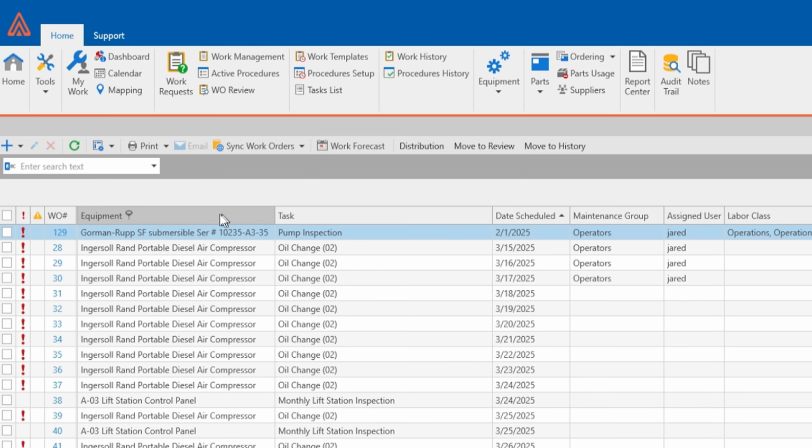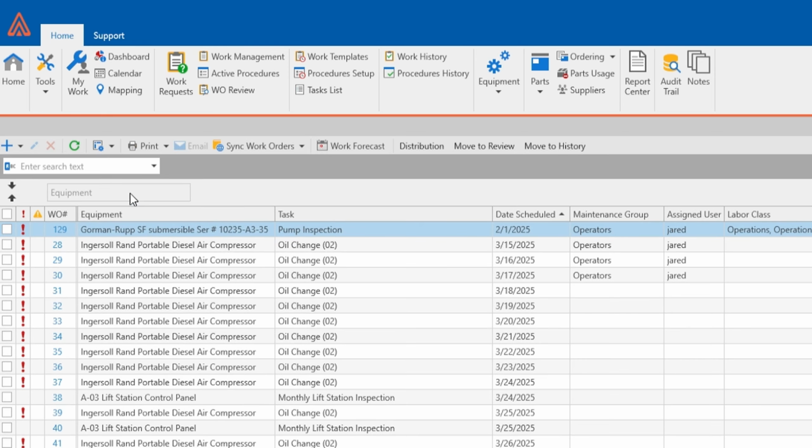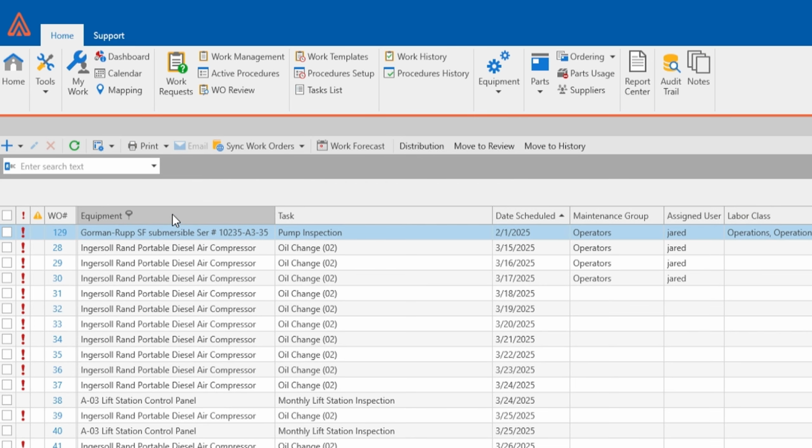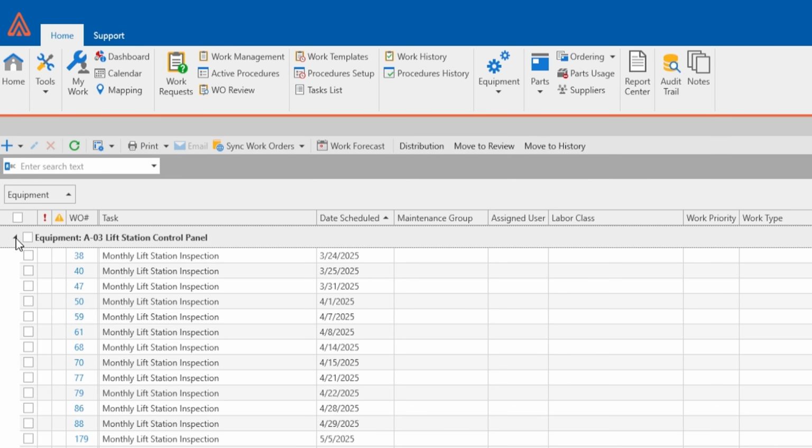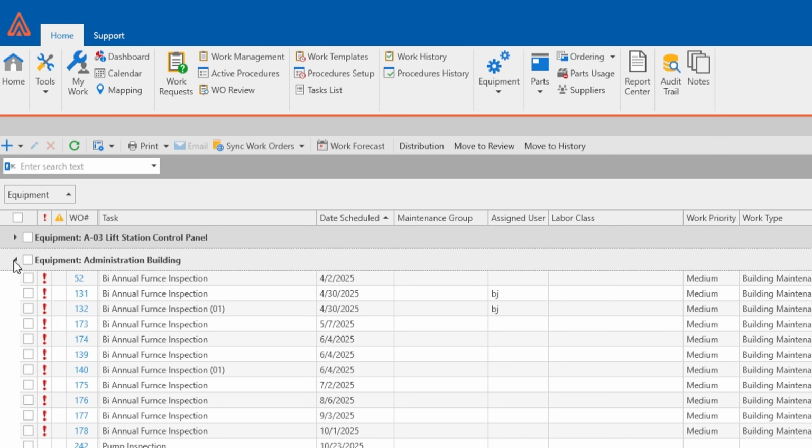Alternatively, you can drag a column into the header space above the columns, which would allow you to sort by group. For instance, if I drag Equipment into the column header, then I will get a list of all the different equipment in alphabetical order, making it easier to find specific work orders with that piece of equipment.